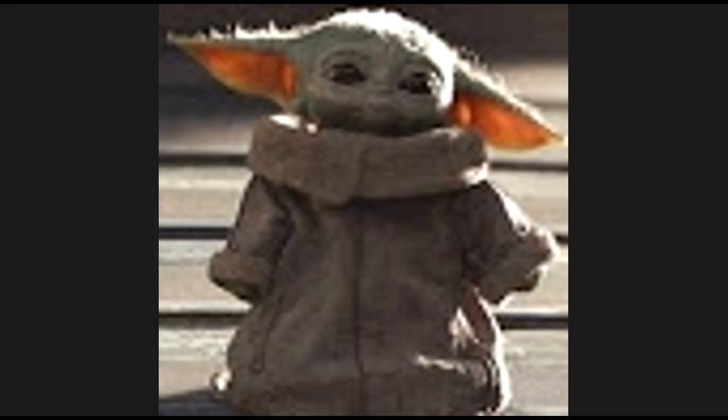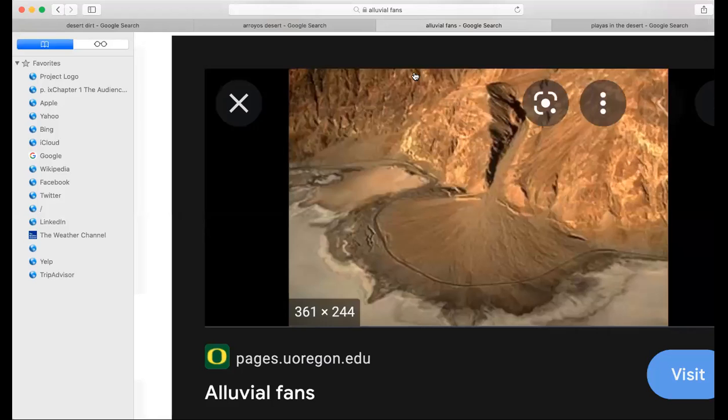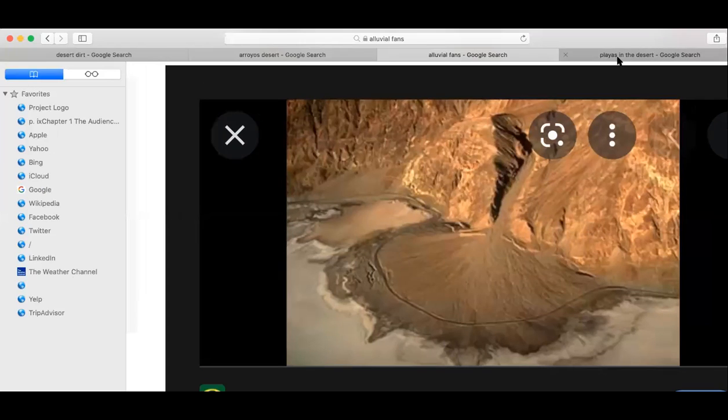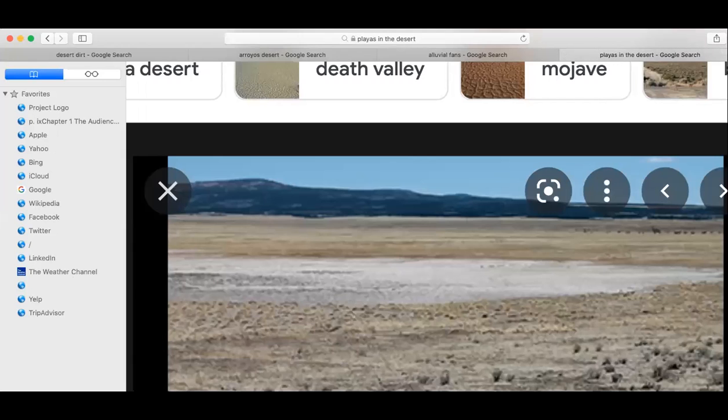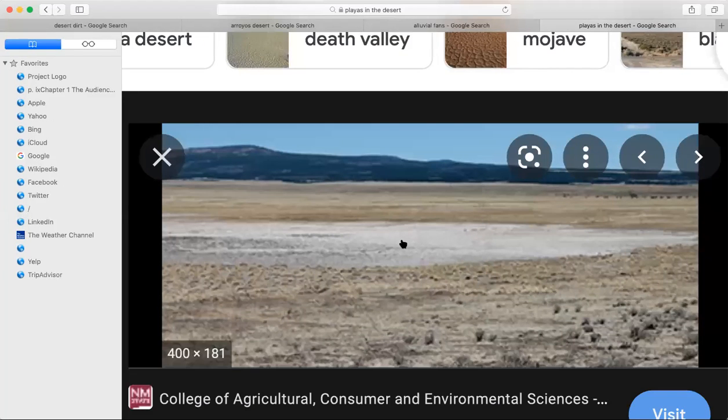Now moving on to playas. So this is an example of a playa in a desert. Playas are where leftover water collects. So it ends up being deposited away from the alluvial fan. So it's important to note, like I just said, it's an area beyond the toe of the alluvial fan.